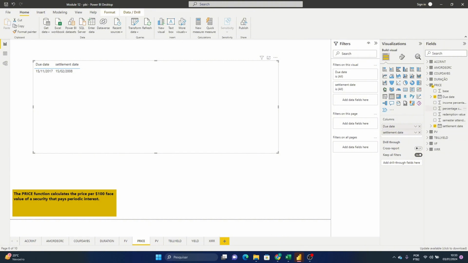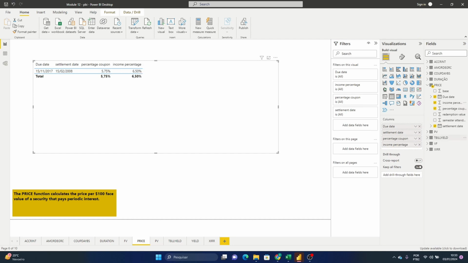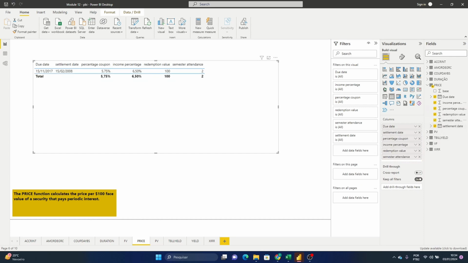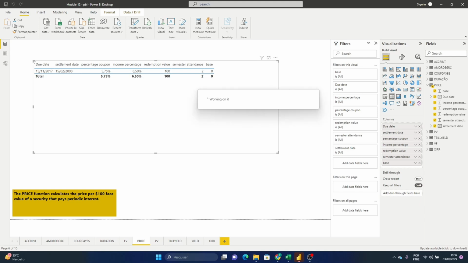Now our coupon percentage. Now also here, percentage. Here our value of 100. Here too, our base. And now let's insert the new measure for the price function.